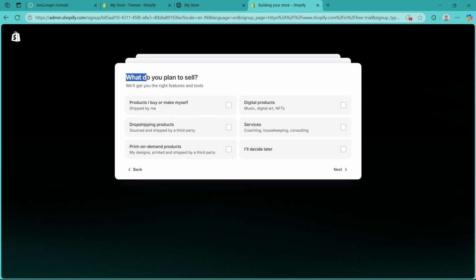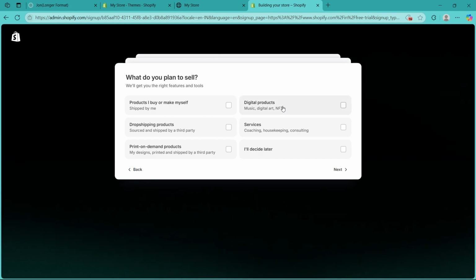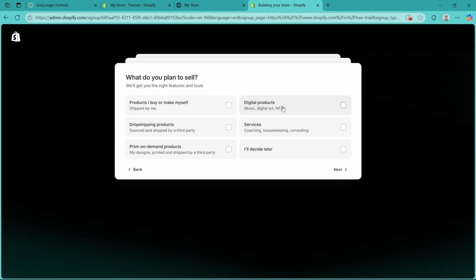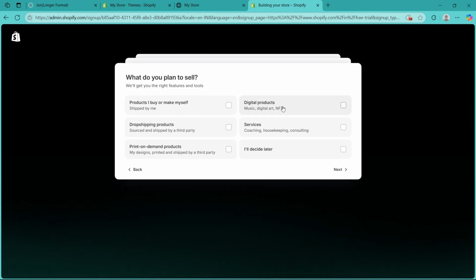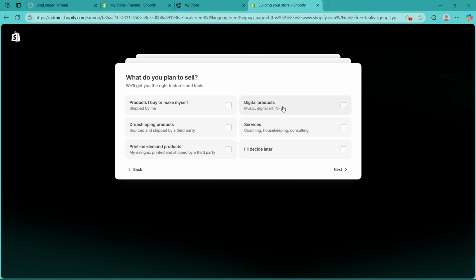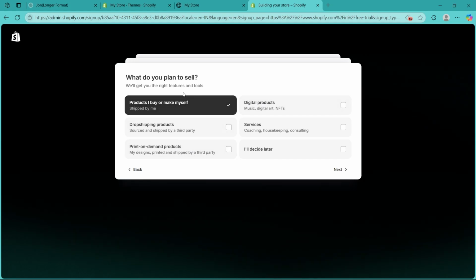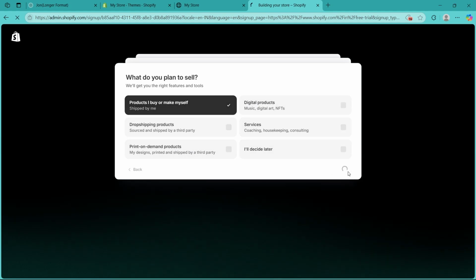Now here you'll have to choose what do you plan to sell, whether you're going to sell digital products like digital arts, NFTs or music, whether you want to sell services like coaching, housekeeping or consulting, or some products that you buy or make yourself that will be shipped by you, or some dropshipping products that is sourced and shipped by a third party like Alibaba and other third party dropshippers. You also have the option to sell print on demand products. So I will simply choose products I buy or make myself and click on next.